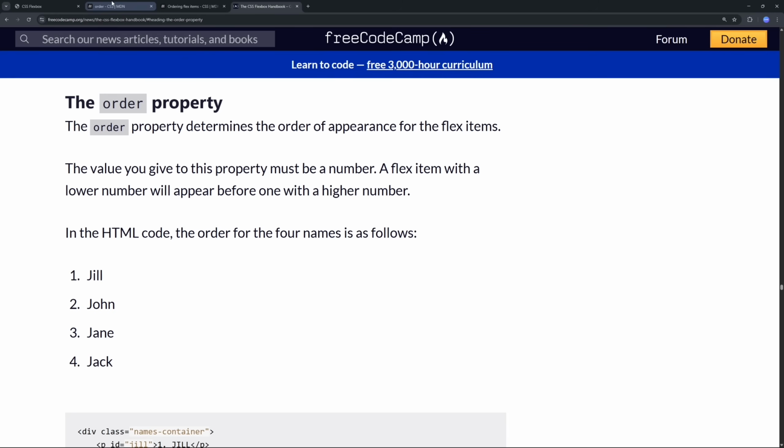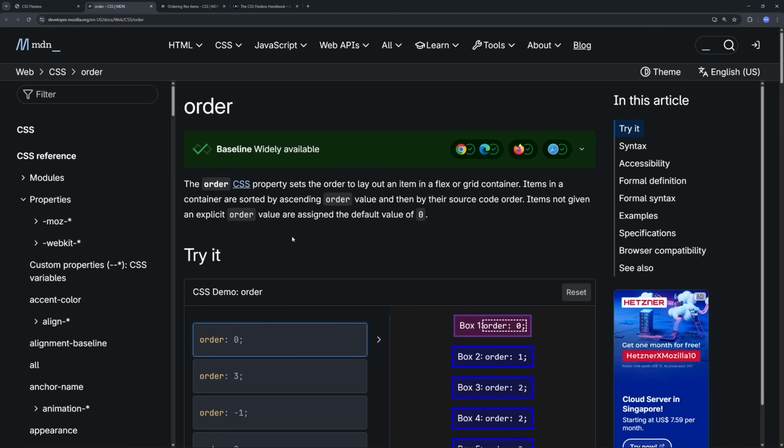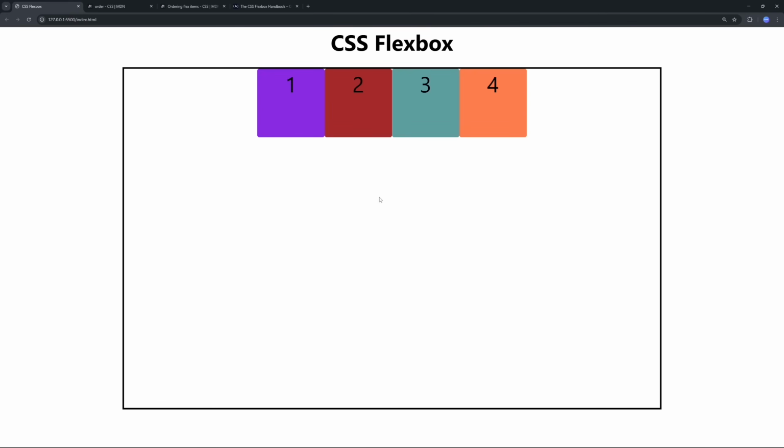If we go to the MDN order documentation here, the order CSS property sets the order to lay out an item in a flex or grid container. Items in a flex container are sorted by ascending order value and then by their source code order. This line is very important. Items not given an explicit order value are assigned the default value of 0. So the default value of order is 0. So let's go to our browser.